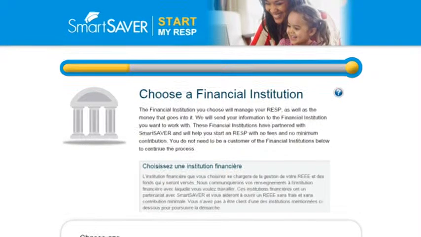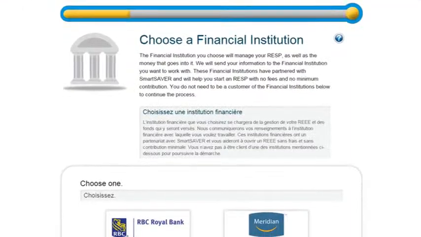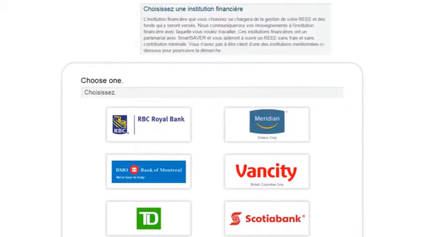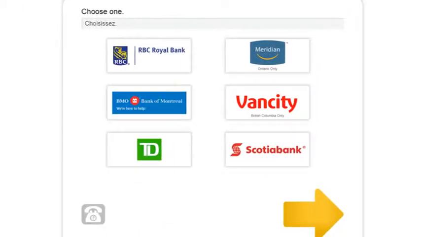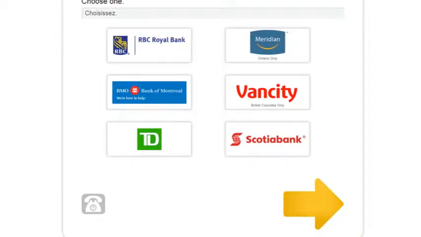Next, choose a financial institution. The financial institution manages your RESP and the money that goes into it. Our partner institutions offer RESPs with no fees and no minimum contribution required. You do not need to be a customer to apply.